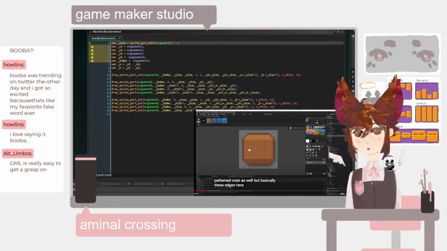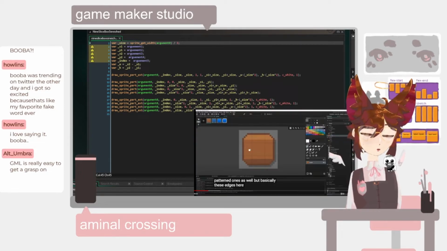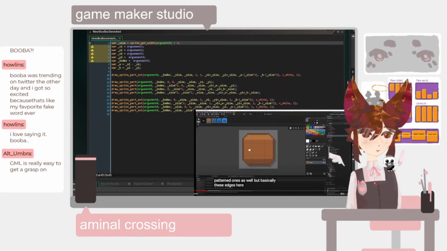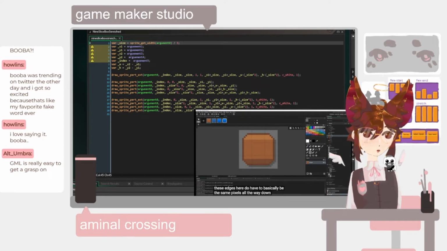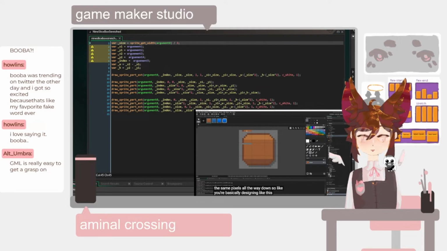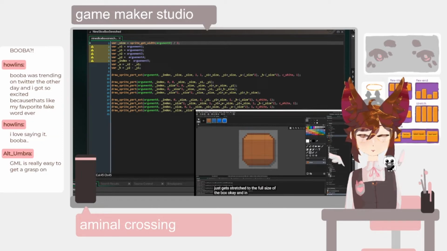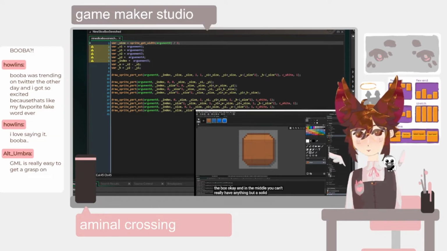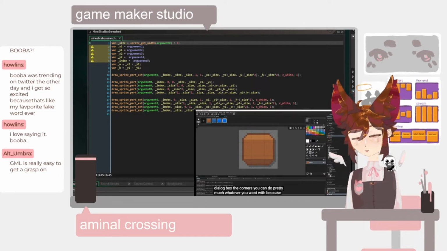This is the game. This is the box we're trying to make. It's just pink. Now making it transparent, I might just have to make the sprite transparent. Have to basically be the same pixels all the way. They have layers in this thing. You know that? That's crazy. Row, and that's about it, because that just gets stretched to the full size of the box. Okay, that's fine. In the middle you can't really have anything but a solid color because it just takes the top left pixel and just stretches it out to fill. Yeah, this is fine. You can stretch.